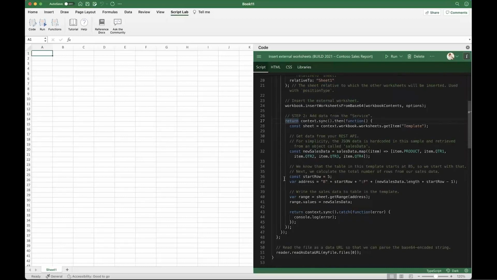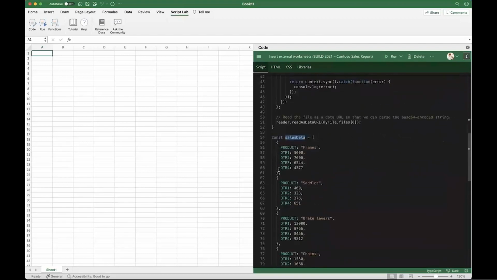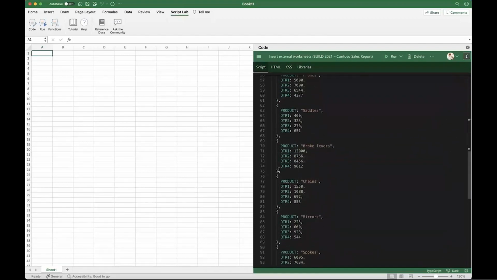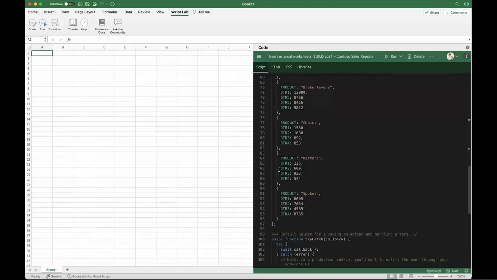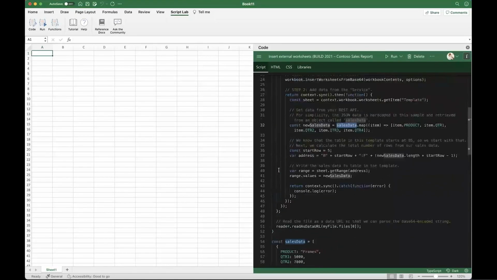And on line 27 is when we add our JSON data to the newly inserted template. For simplicity, the JSON data in this sample is hard-coded, but it could be retrieved from a REST API or external server. In this sample, the JSON data is saved as sales data, and if I scroll down to the sales data variable, we can see here the JSON data hard-coded. Now I'll scroll back up to our original method.